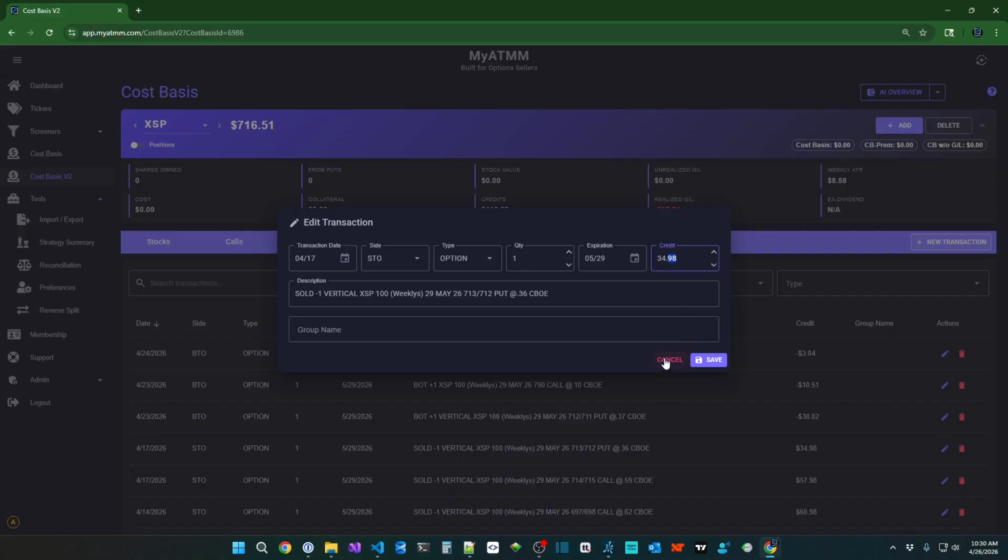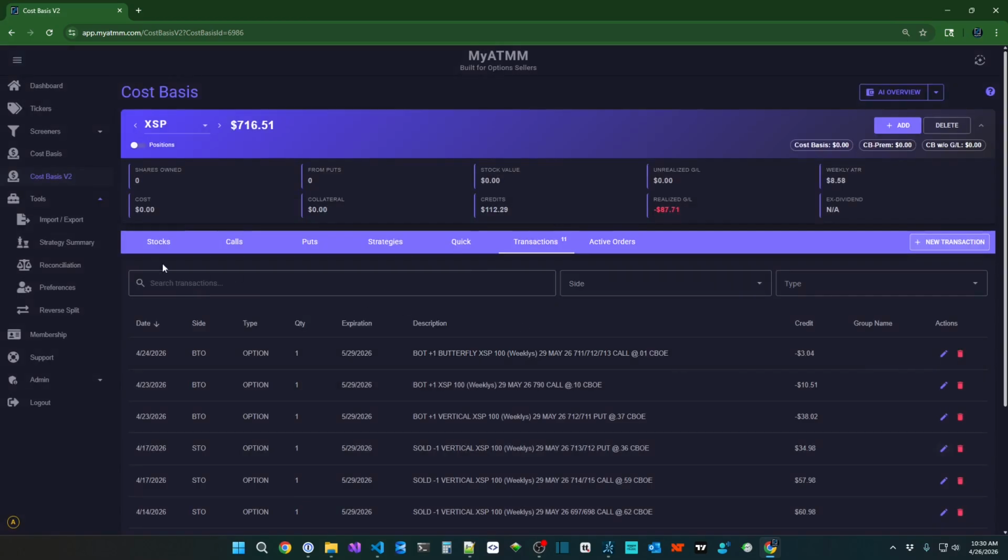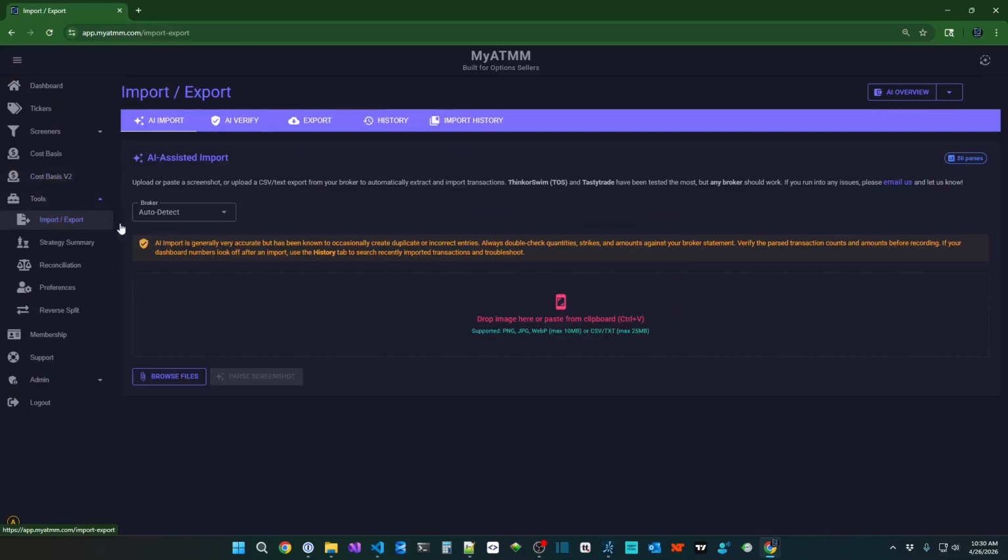But I need to get that a little bit more streamlined. I will add the ability to edit that right there on that transaction history screen, so you don't have to go basically find and dig for it. It'll let you edit it right there. That'll be much more user friendly. And I will get that in. But that is the AI import functionality for importing transactions for ThinkOrSwim. And I'll see you in the next one.